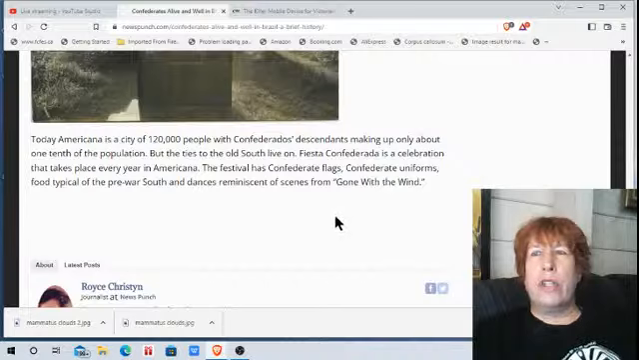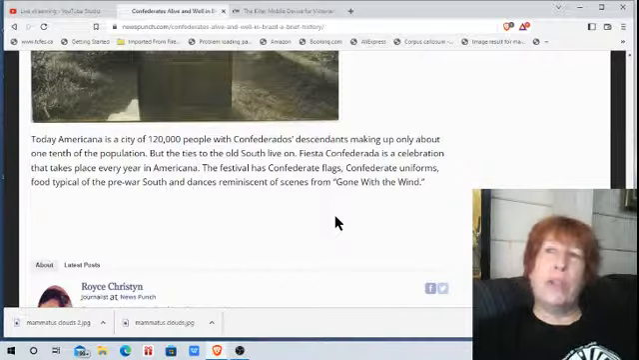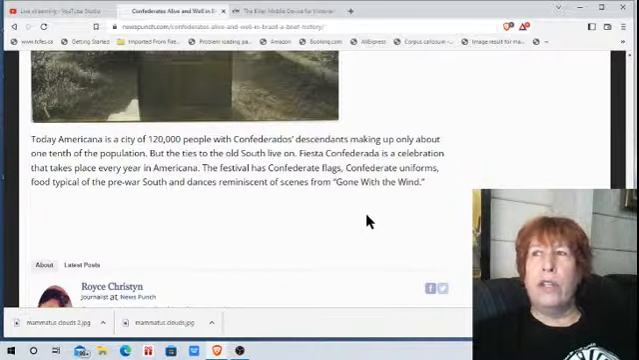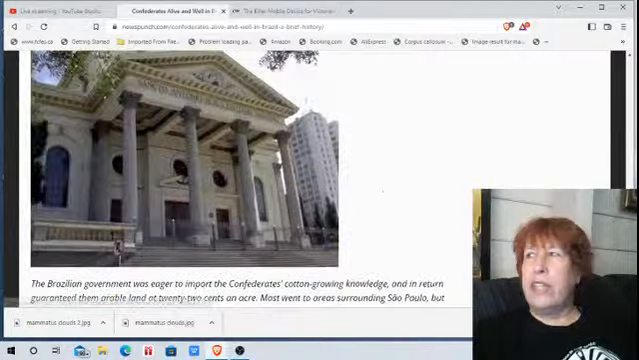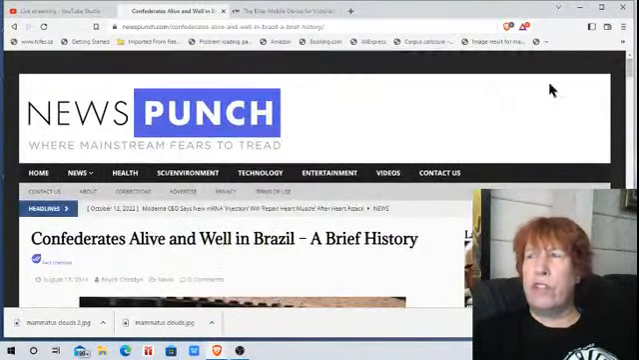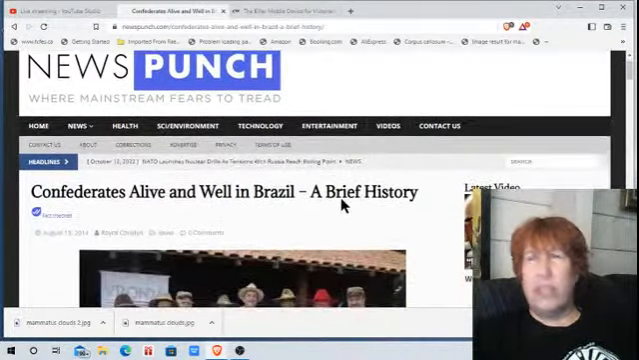Today, Americana is a city of 120,000 people with Confederados descendants making up only about 1/10 of the population. But the ties to the South live on. Fiesta Confederada is a celebration that takes place every year in Americana. The festival has Confederate flags, Confederate uniforms, food typical of pre-war South, and dances reminiscent of scenes from Gone with the Wind.